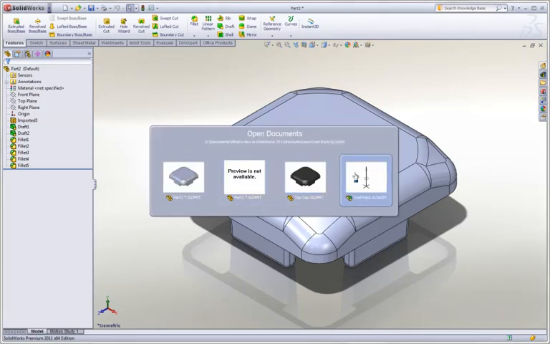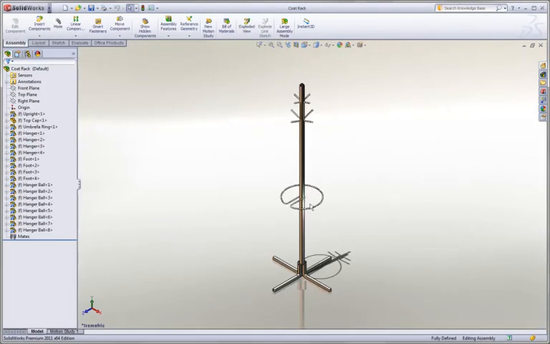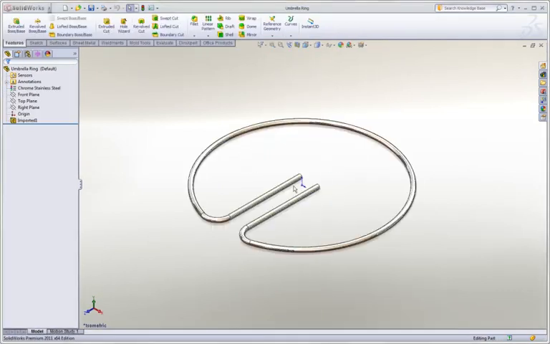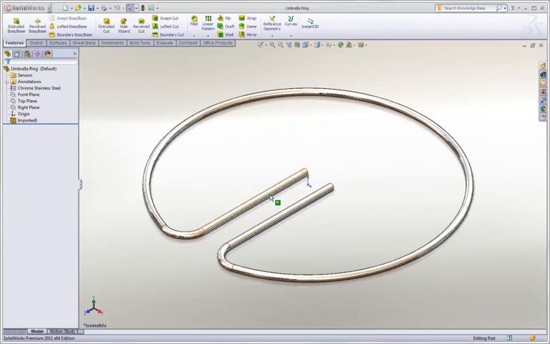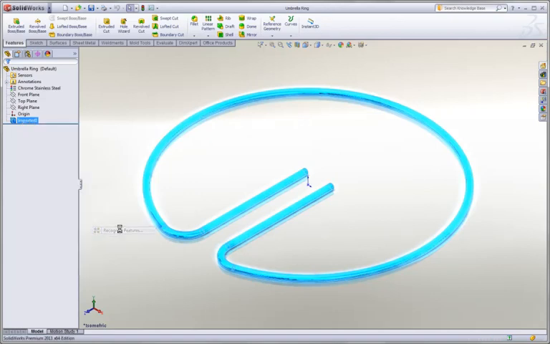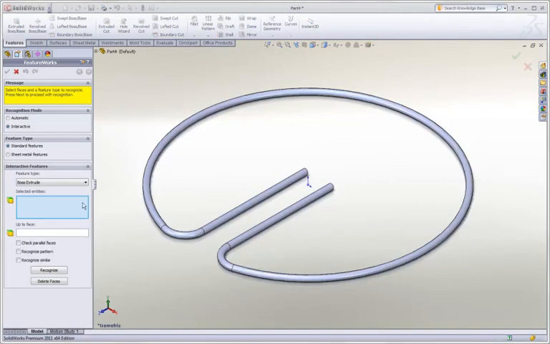Let's go back and take a look at our coat rack and look at another one of the components on this. For example, we have an umbrella holder right here. I'm going to open this up, and you'll see that it's a fairly complex feature as far as recognition goes. It's a sweep. FeatureWorks in SolidWorks 2011 has no problem recognizing sweeps now.